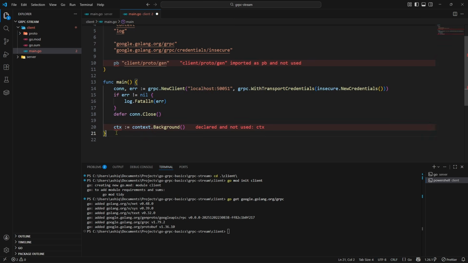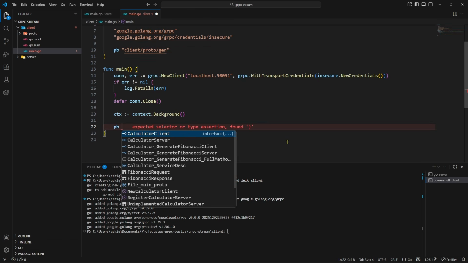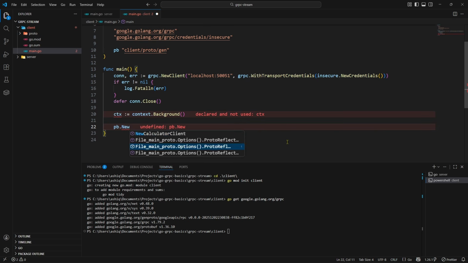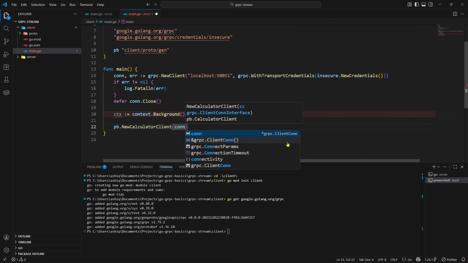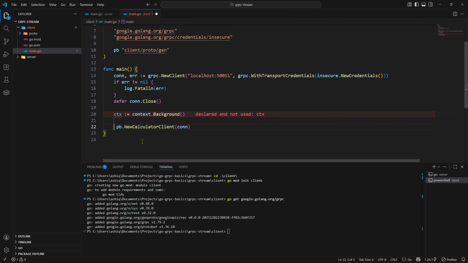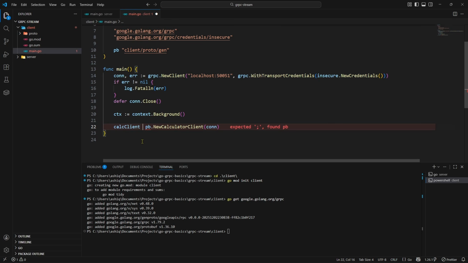By the way, yep, that is good. And with that, now let's create the client. So I'm going to access PB, and on that PB, I get the new calculator client. Now this new calculator client needs the connection, which I'm going to give it like this. And then this gives me calculator client, right? So calculator, maybe calc client, I can name it. And other than this, nothing else. So this is the only value we're getting, like so.